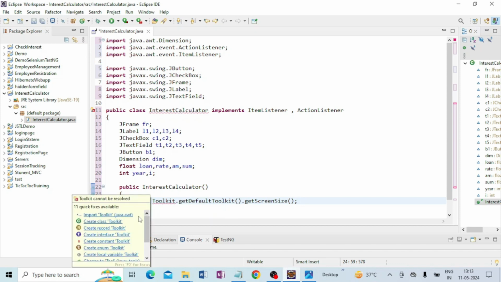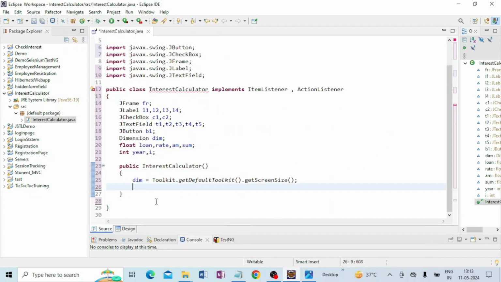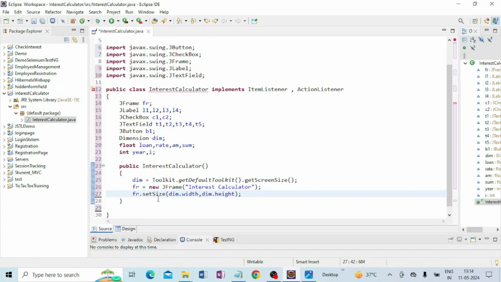And here I am going to import the Toolkit. And next, because it will give the default size. In frame, I am going to write InterestCalculator. So I write frame FR equal to, you see, I have declared JFrame FR. FR is equal to new JFrame InterestCalculator. Here I am going to write FR frame dot setSize, dimension.width, and dimension.height.